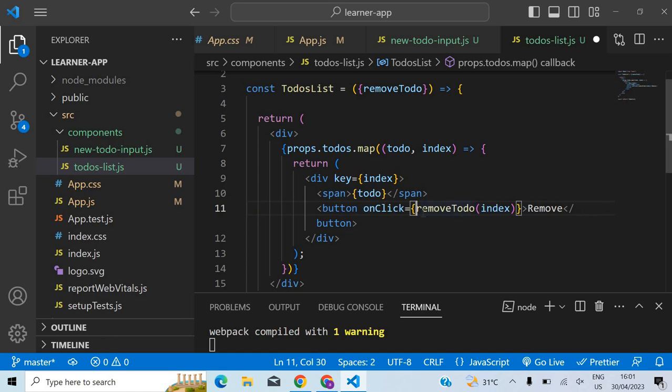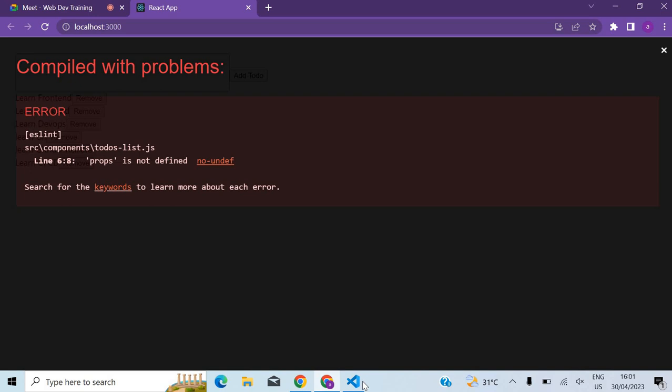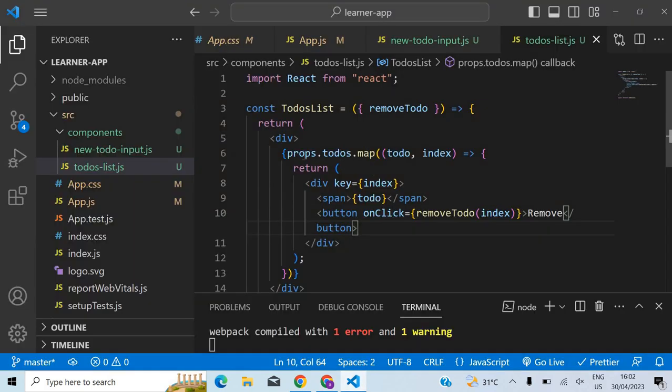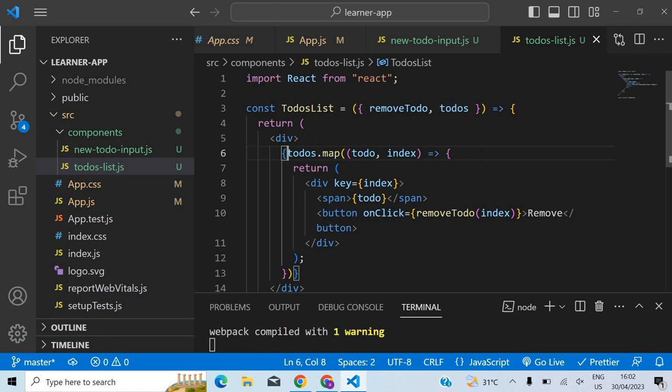When you do it like this, it will be called and executed even when you don't click, because when JavaScript comes here, line number 11, it will execute this line and call this function, because this is a function call. So that function will be called even before you click. Let's try this. Okay, props is not defined. Where is the props coming from? Here. We are also using the todos, so I have to destructure that as well. So I can get rid of this props dot.